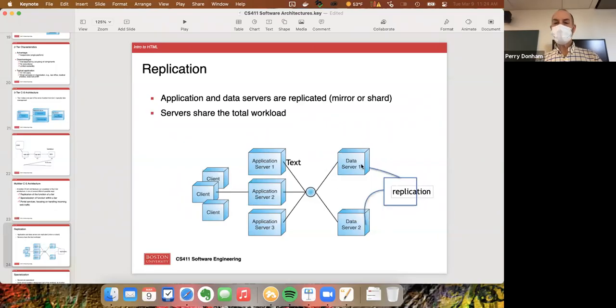And the replication box would know, so basically if I wrote something into data server 1, this replication box would know about it and immediately write that data to data server 2. That's a mirrored sort of system. The second way of doing it is sharding.